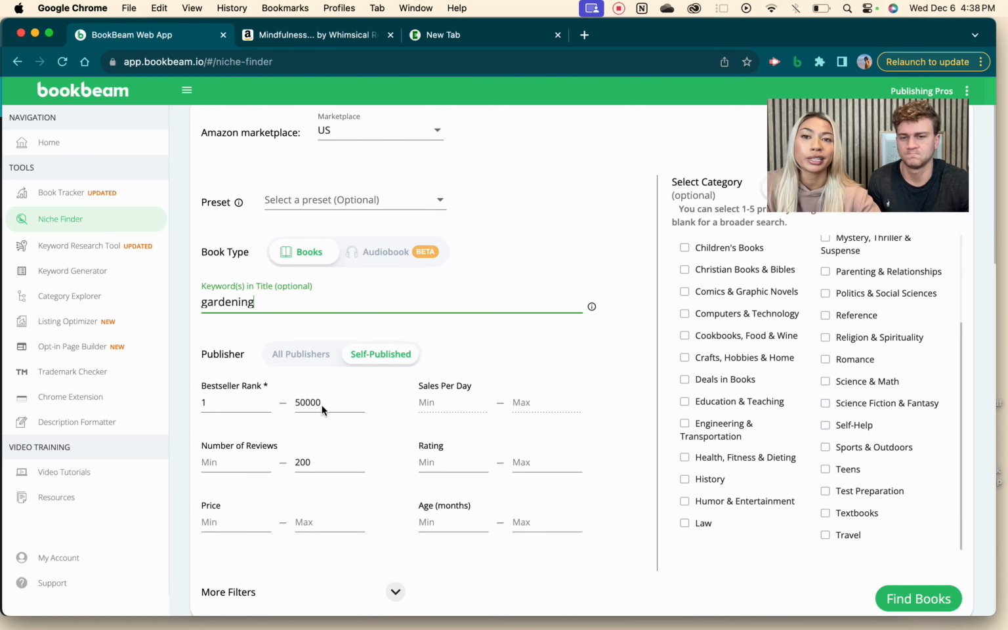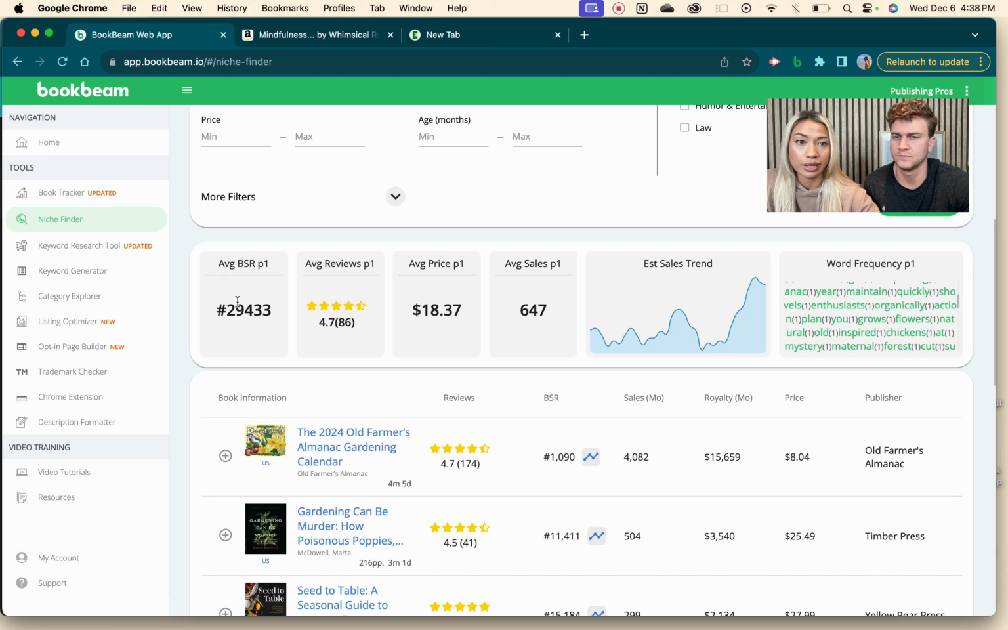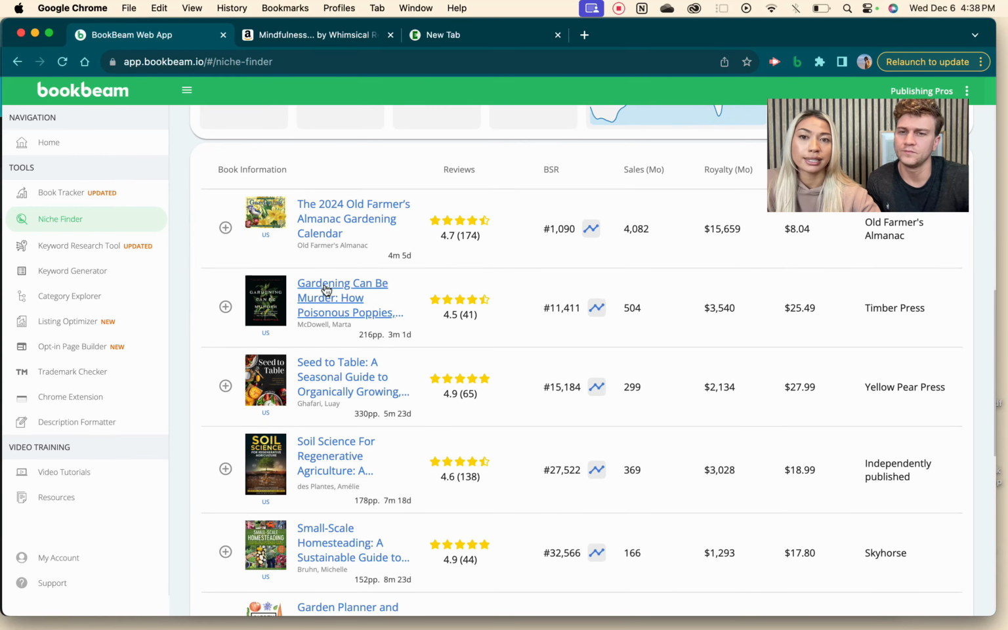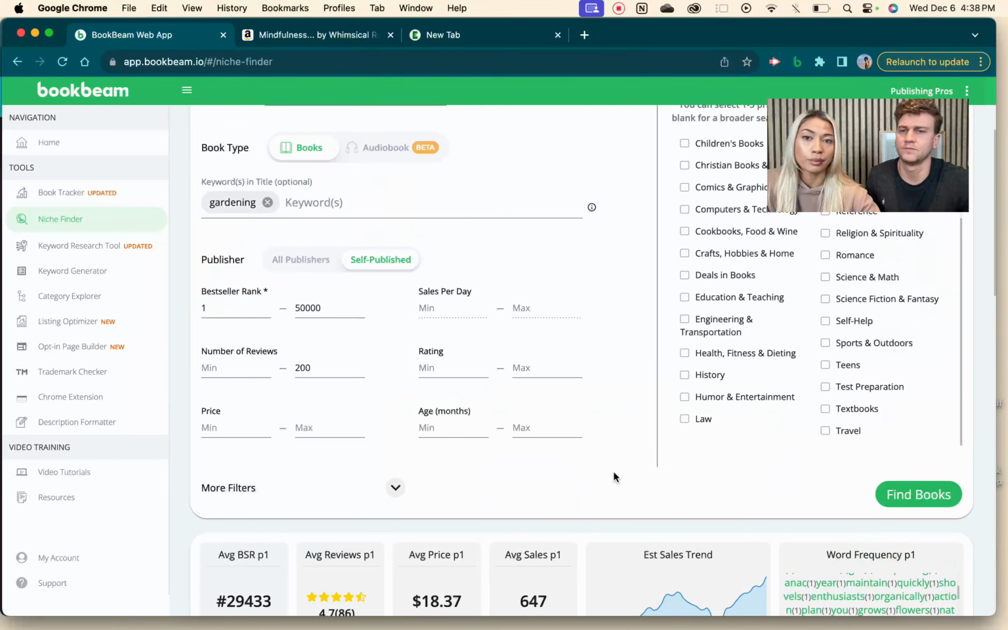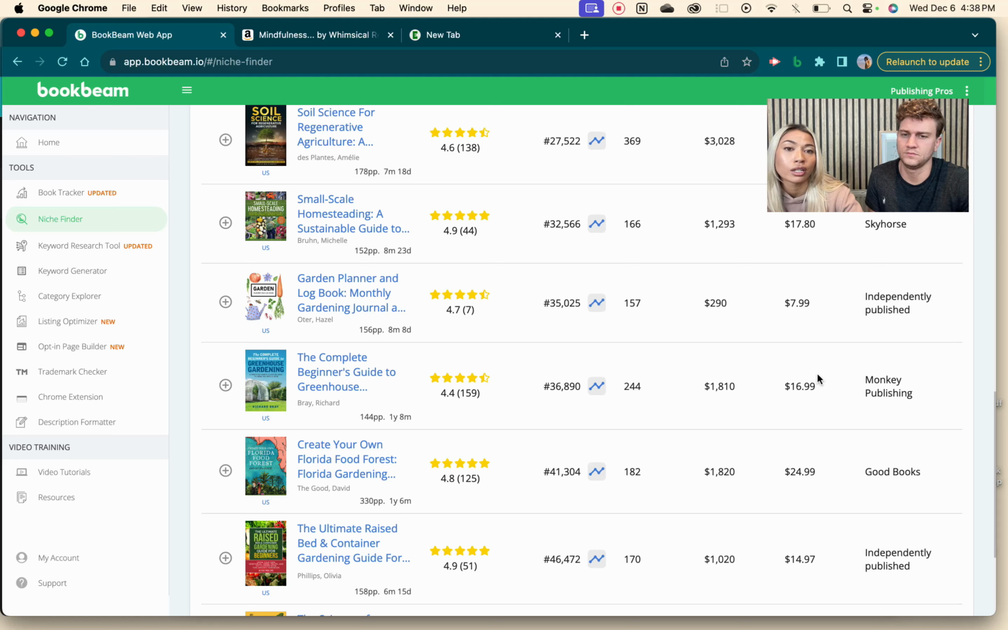But basically, once you've set everything you want to set, you can just click find books. And then below it, firstly, it'll give you these little quick stats up here: the average BSR of the books it's given you, the average number of reviews, and the average price. And you can see here, it's only going to give you books that are within the parameters you set. It can give you a good idea of how books are selling for whatever niche or specific keyword you've entered.